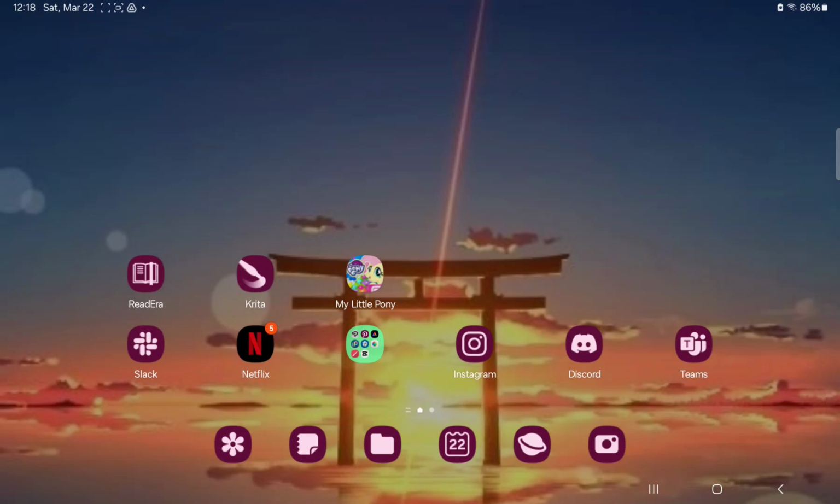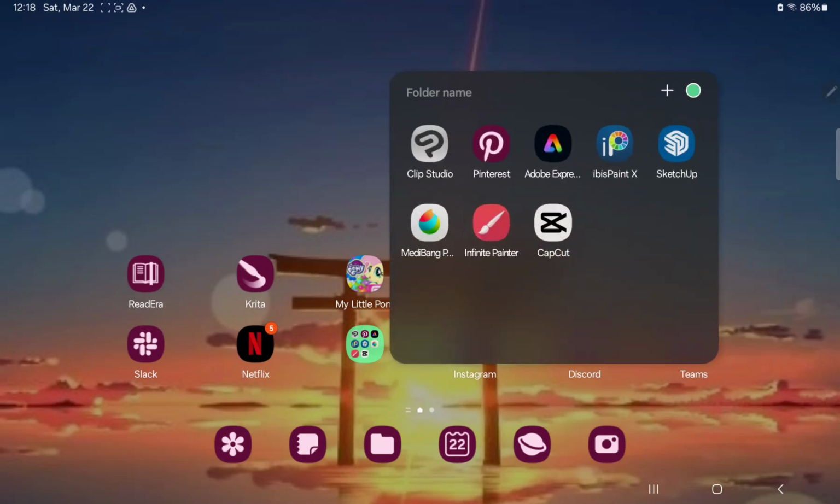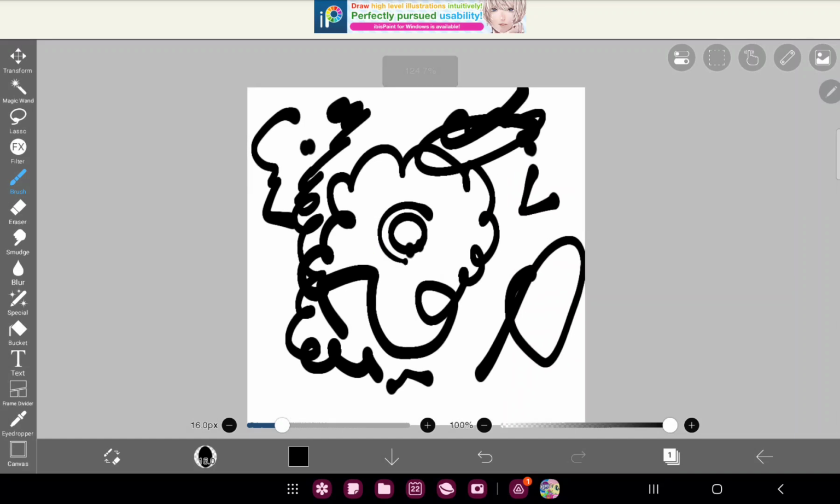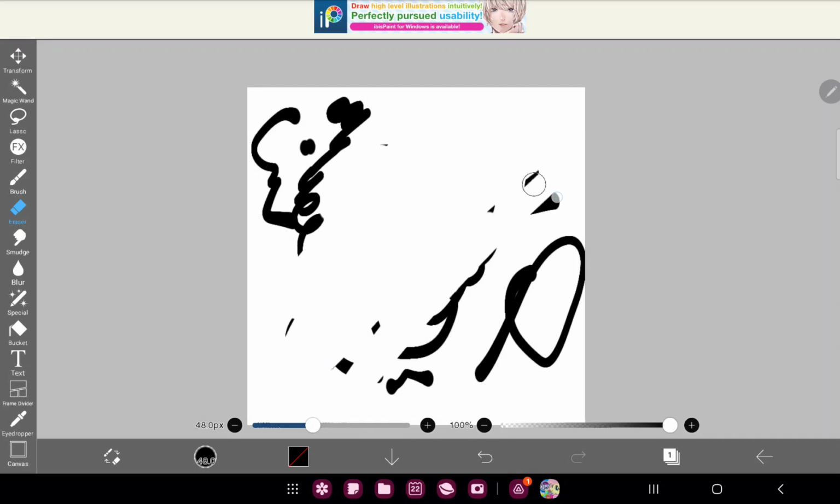First of all, open the application on your device. That's my canvas. I want to erase some things because I don't have space.